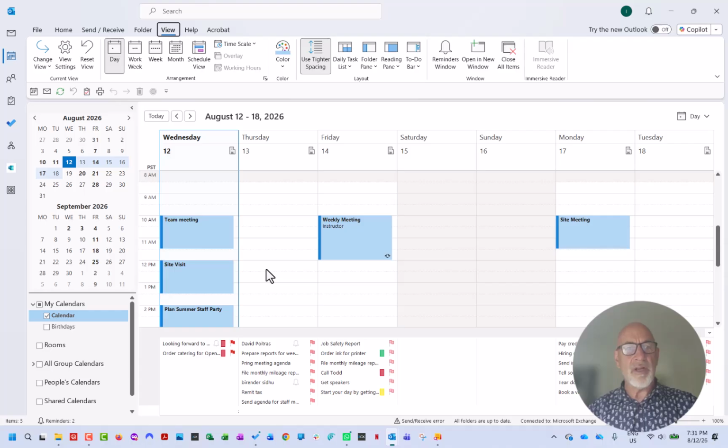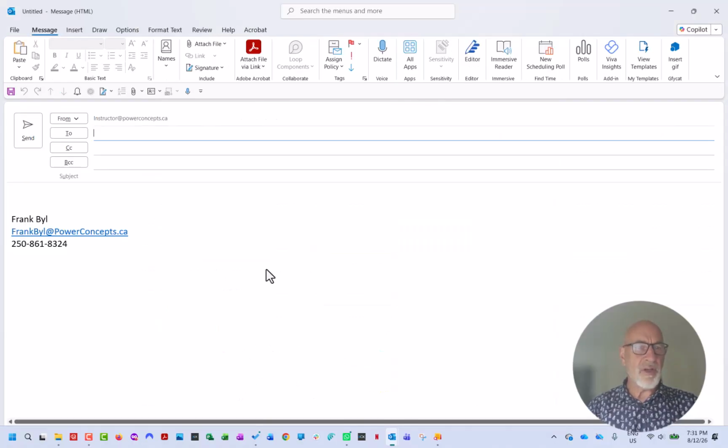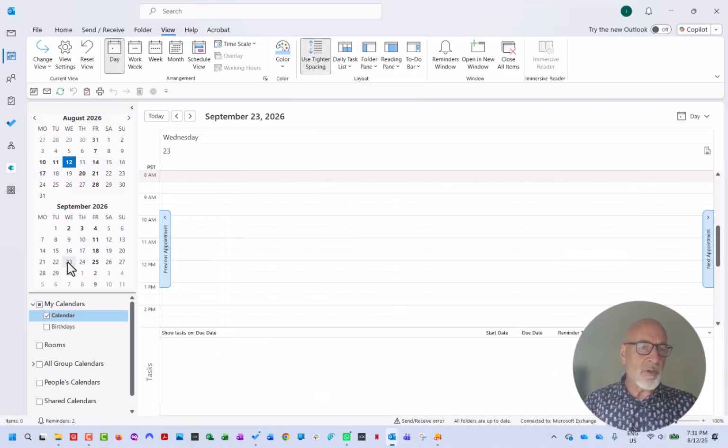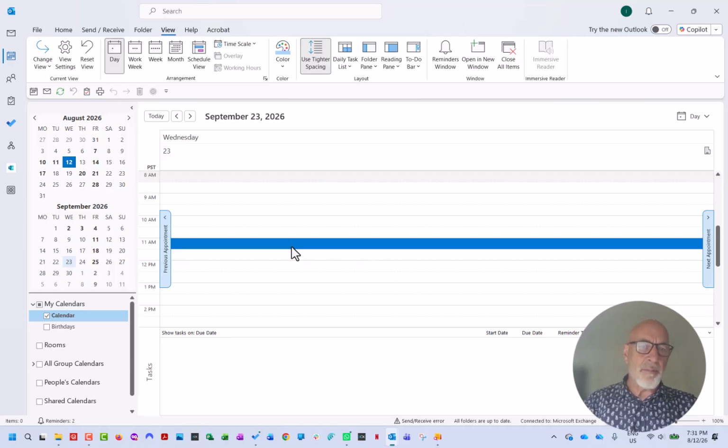When I hit Alt here, it just numbers off 1, 2, 3, 4. And so 2 is a new email. So I'll just go Alt 2, and it right away creates a screen with a new email. I'm going to close this down. If I go into my calendar and I have to make an appointment, I go into September and I add an appointment here.